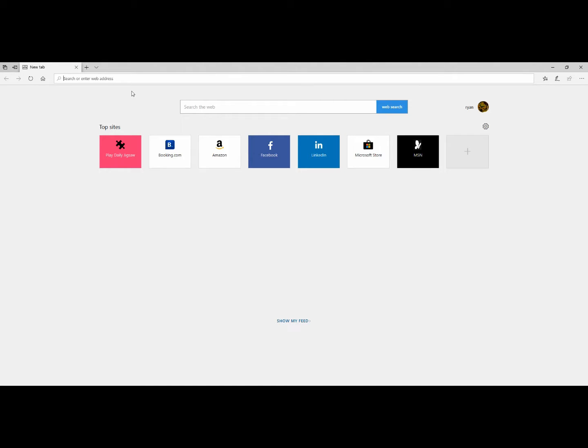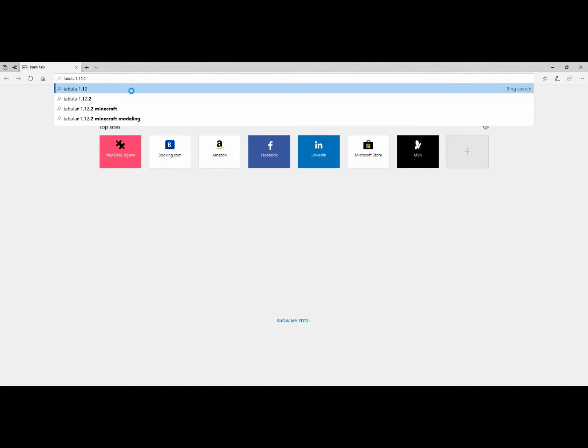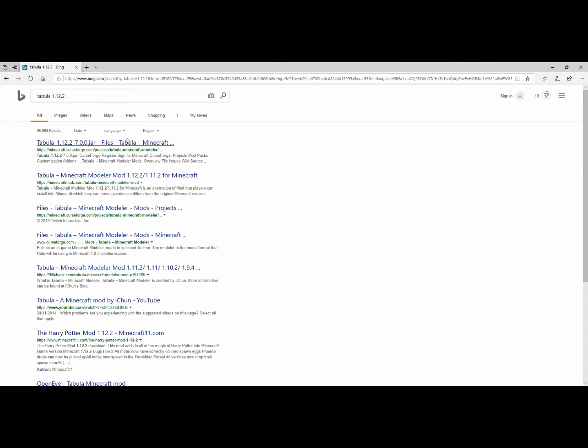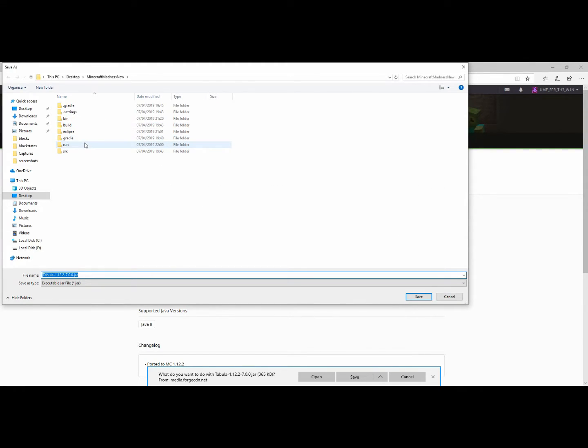searching Tabular 1.12.2. Click on the first link, and what you need to do is download, save as, run, so open and run, mods, and save.